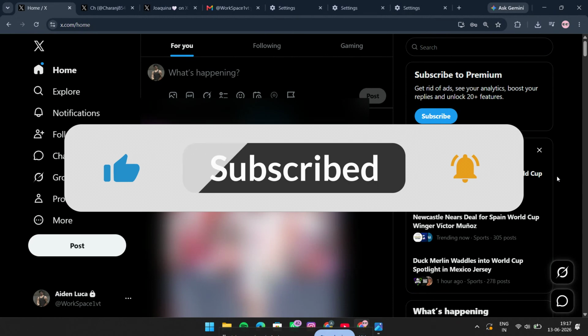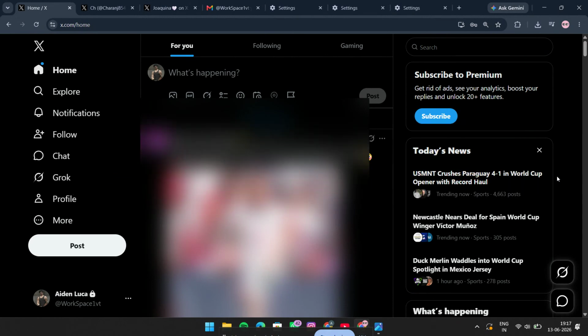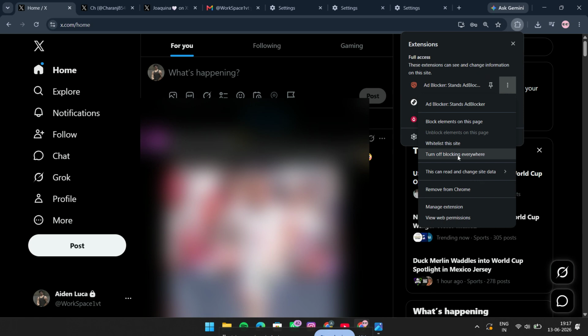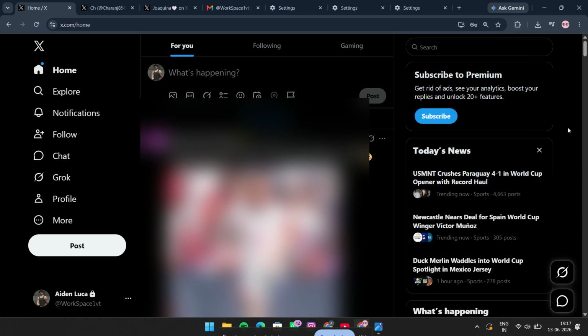Let's get into it. First, disable any ad blockers you have installed in your browser. Ad blockers are useful in many cases, but sometimes they interfere with video playback on X.com and stop content from loading properly. If you're using an extension like AdBlock, uBlock Origin, or any similar tool, open your browser extensions and temporarily turn it off for X.com. You can also whitelist X.com if your ad blocker gives you that option. After disabling it, refresh the page and check whether the video loads. In many cases, this alone solves the problem.